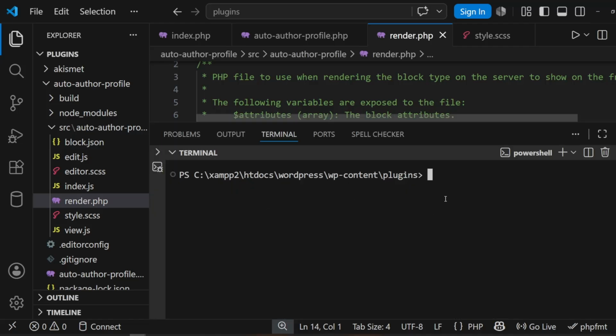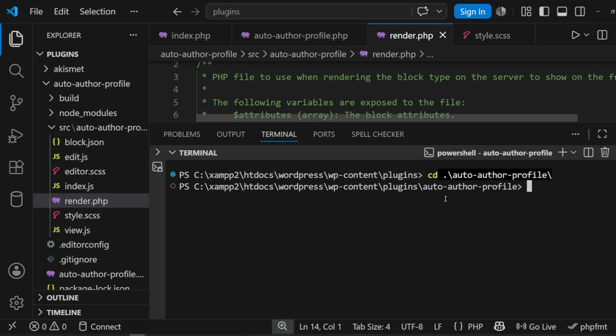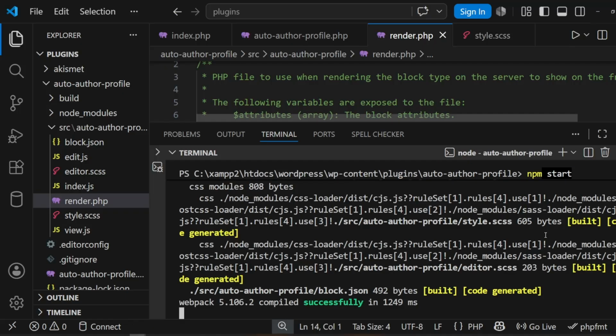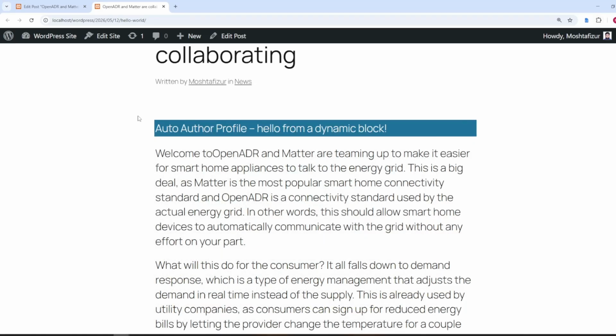So we have to go to the terminal and go to the auto folder, and after we go to this folder, we have to run npm start. It is going to get all of the code and convert it to code that WordPress can understand. So let's enter. You can see it compiled successfully. So let's minimize it and refresh it.